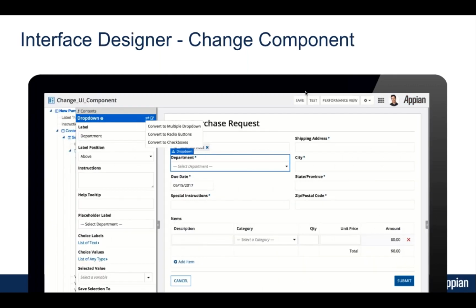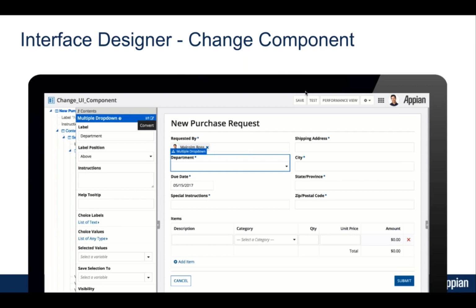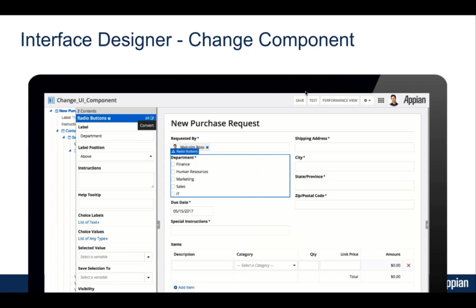Next, we're going to talk about the Interface Designer. We have a number of updates on Interface Designer. The first one is about changing components. Many of the components inside the Appian Interface Designer are very similar, such as the drop-down component, very similar to the multi-drop-down component, as well as the radio selector or the checkbox component. Those are 4 different components, but all very similar configurations.